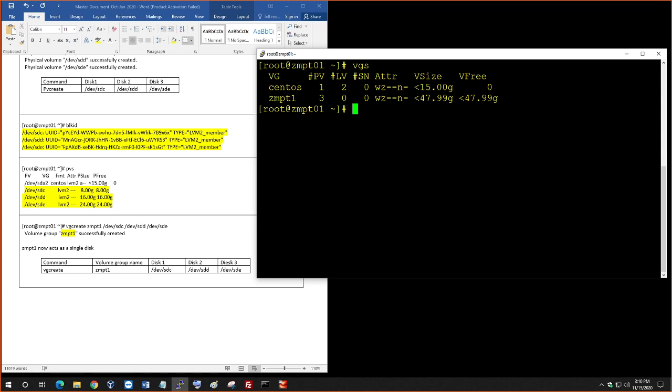Okay, and then it says logical volume. We don't have any logical volumes in here. And this is the size, and this is the size being used up.